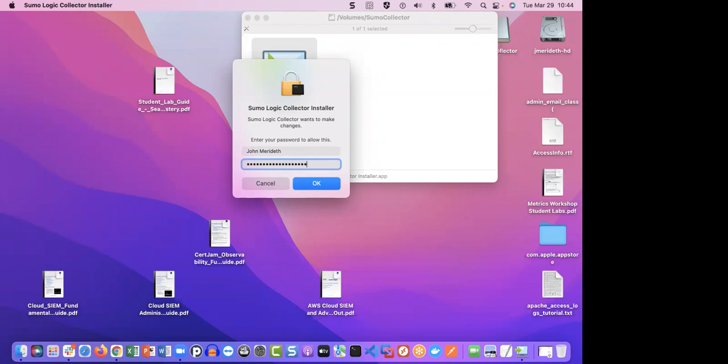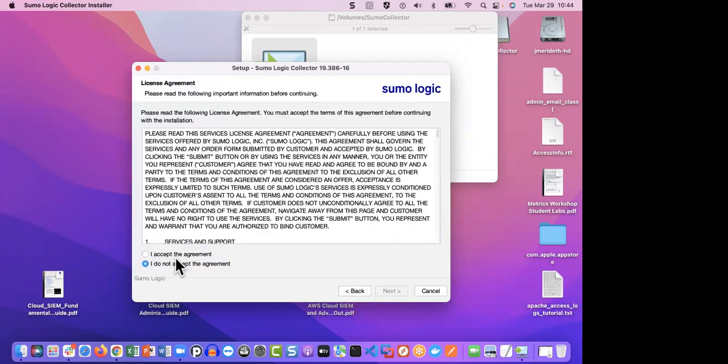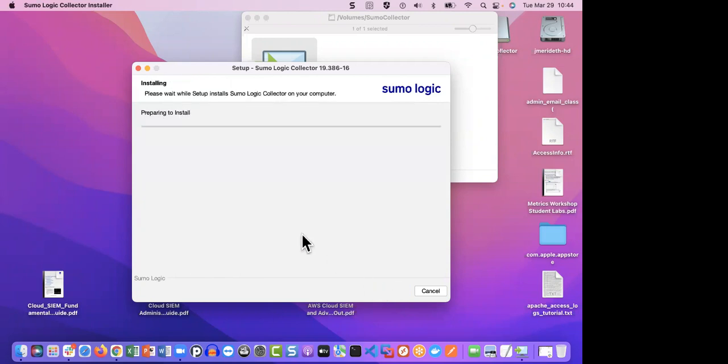As you can see, we take passwords at Sumo Logic fairly seriously. So now I've given my password. Now I'm ready to run my setup installation. So here we go. It's real simple. I'm going to go ahead and click next. I want you to click next as well. I'm going to accept the license agreement. Of course, you can read through it if you want. Click next.